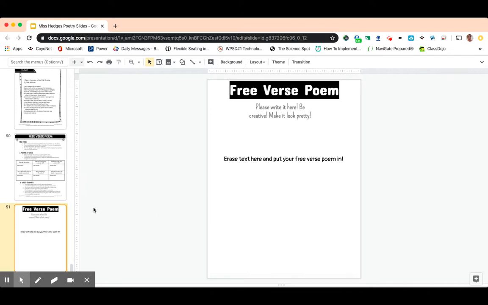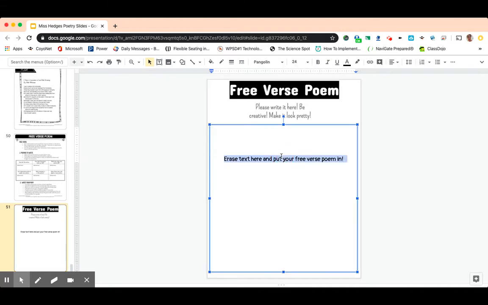All right, on slide 51, this is where you're going to do your free verse poem. I just want you to erase this text and put in your poems. Do kind of your own thing. And like I said, just have fun with it. I'm excited to read them. The other teachers and I usually share some of the poems that we read. They're really cool, so I'm excited to read your free verse poems.